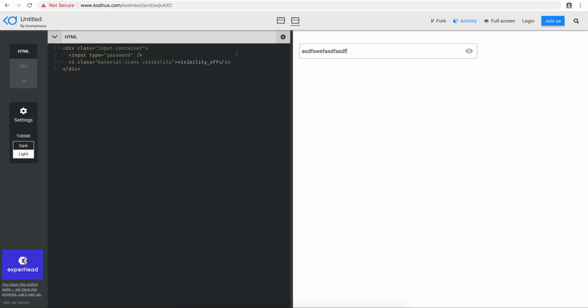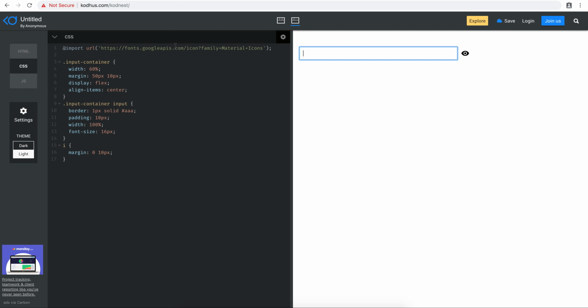But if you look at it here, we actually have the eye as if it's inside the input. So the trick is, instead of putting the border on the input, I'm just going to copy this and paste it on the input container, right? Now you can see that the parent is over here. We're still able to type within this, as you can see.